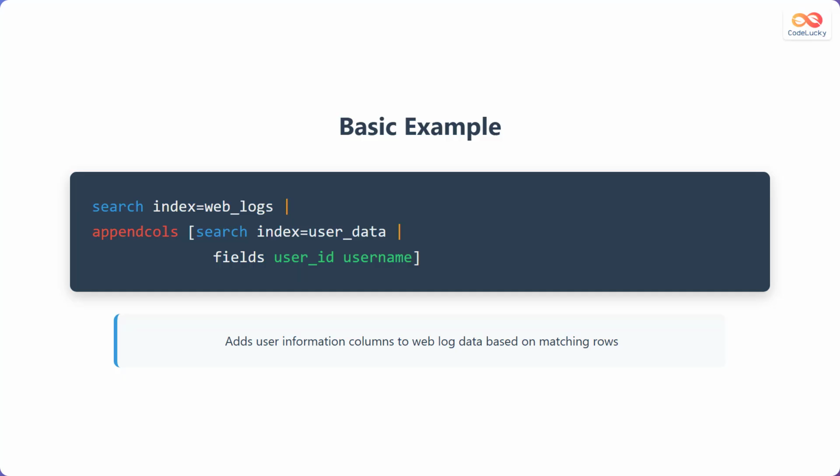Let's look at a practical example. Here we search the weblogs index, then use appendcols with a subsearch that looks in the user data index. The subsearch specifically selects the user ID and username fields. This example demonstrates how you can enrich weblog data with user information, creating a more complete picture by combining data from two different indexes.